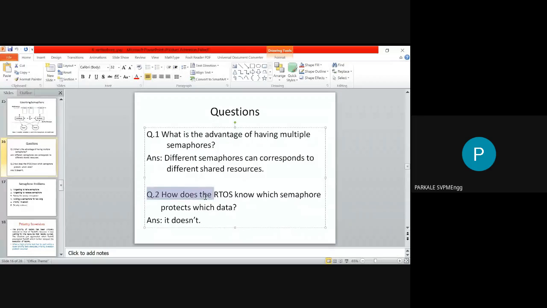Second question, how does the RTOS know which semaphore protects which data? Okay, the answer is it doesn't. So the RTOS doesn't know which semaphore is assigned to or will protect which data. That means if I have 10 buffers, which key will protect which buffer? This information is not available to the RTOS.